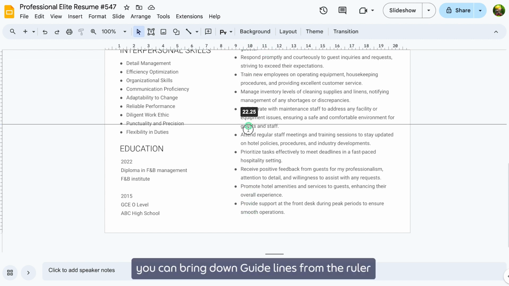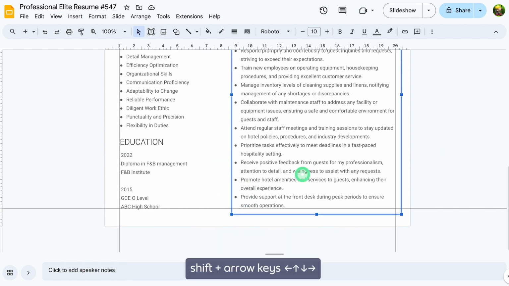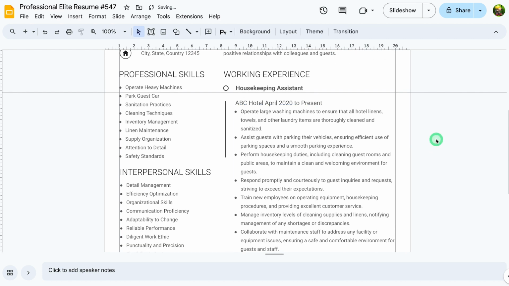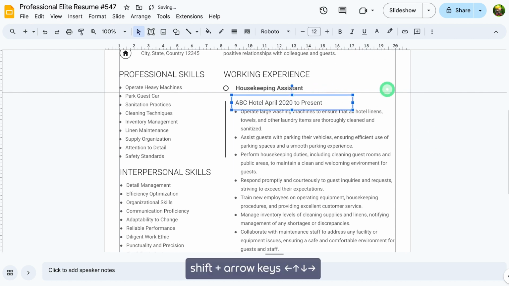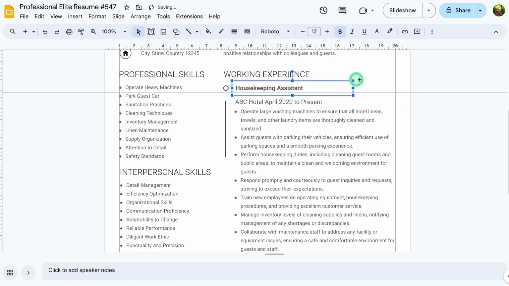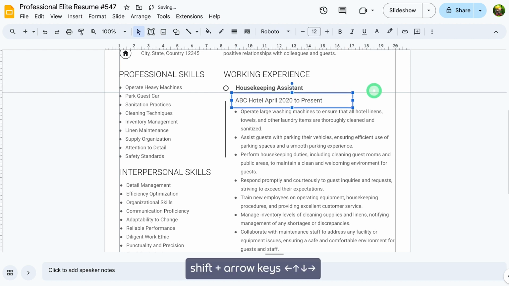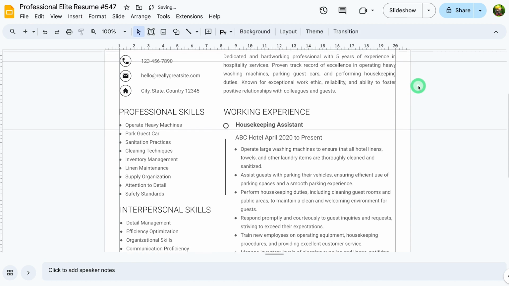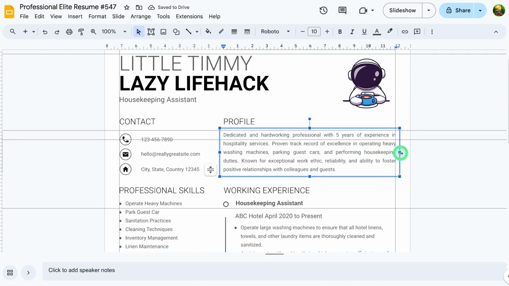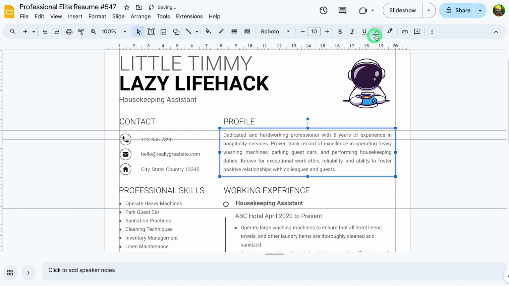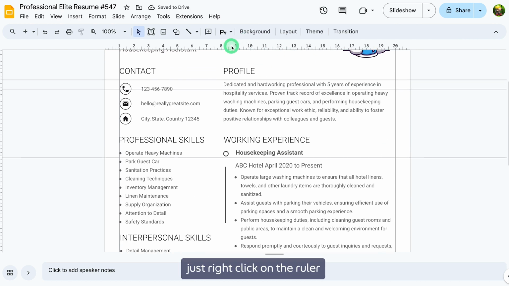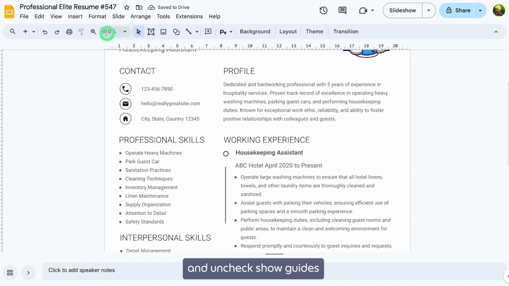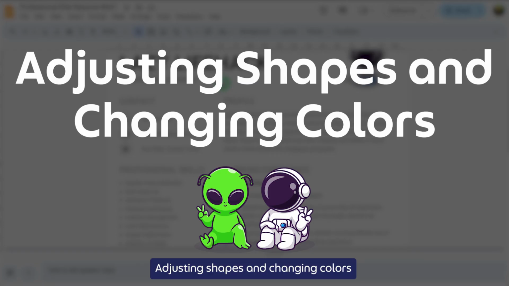To make it more precise, you can bring down the guidelines from the ruler. To turn off the guides, just right click on the ruler and uncheck Show Guides. Adjusting shape and changing color.